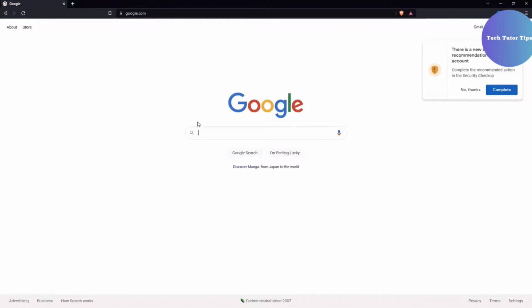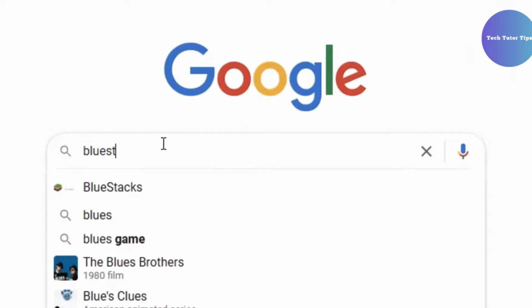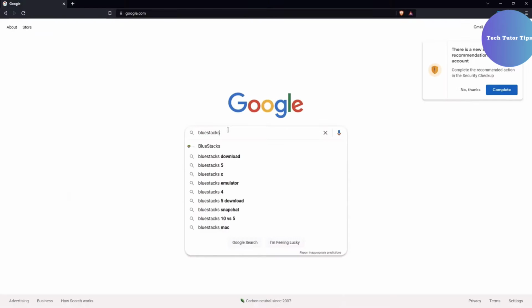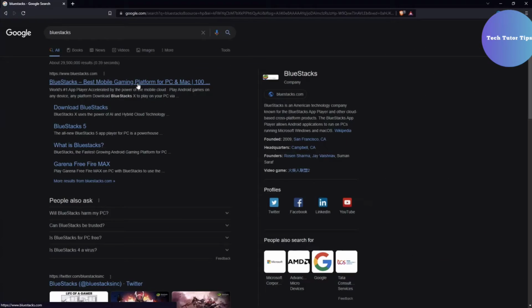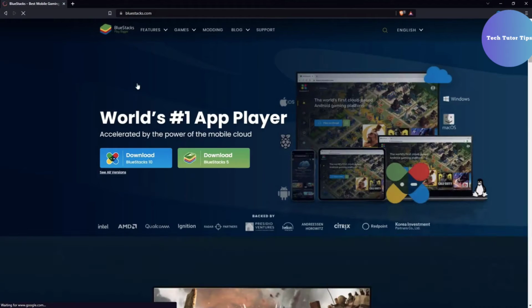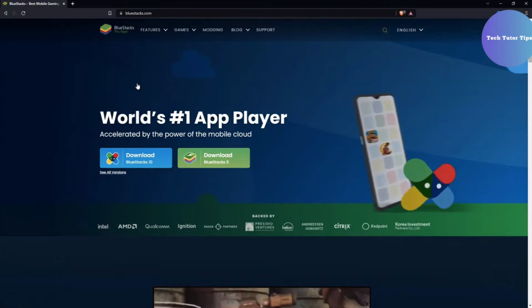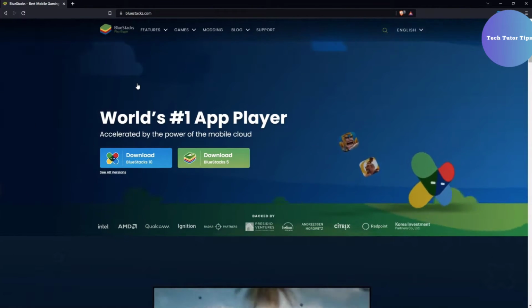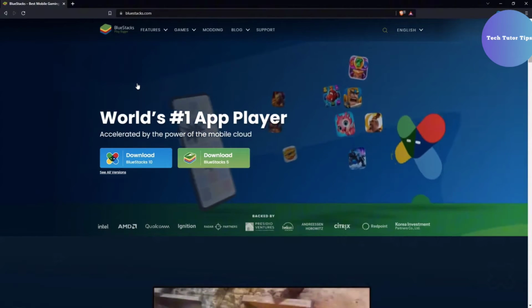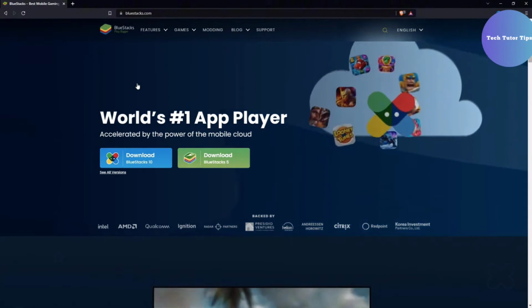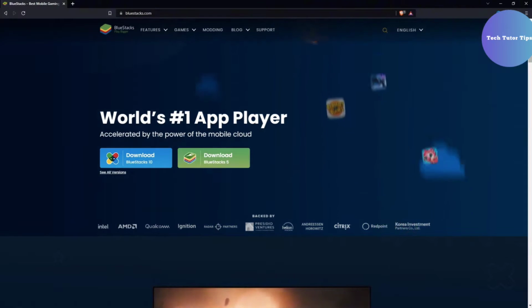So, first of all, open up your preferred internet browser and then search for BlueStacks. And then click on the first search result, BlueStacks.com. BlueStacks is an emulator that allows users to run Android applications on their PCs. It is free to download and has a large user base. Some people use BlueStacks to play Android games that they cannot get onto their mobile devices. Others use it to access Android apps that they can't find in the regular App Store.